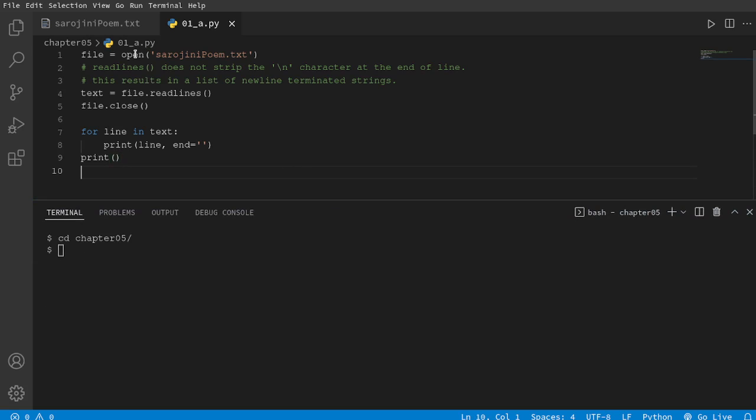You have to open the file, provide the path to the file name. Since I'm going to execute this file o1_a from inside chapter 5, and both these files, that is this Python file and the text file, are in the same directory, it is sufficient to provide just the file name. Open is going to return a handle to the file.